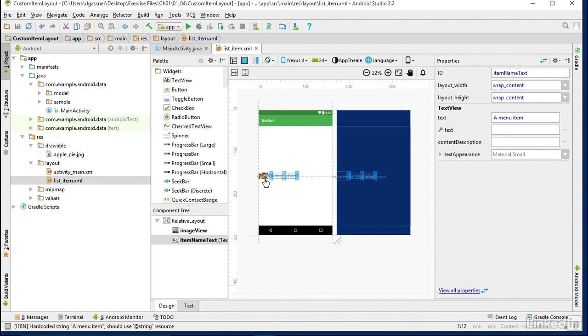So now I have an XML layout file to represent each row in the list, and I'm ready to add some Java code, creating a custom adapter that uses this layout file. And I'll show you those steps in the next video.